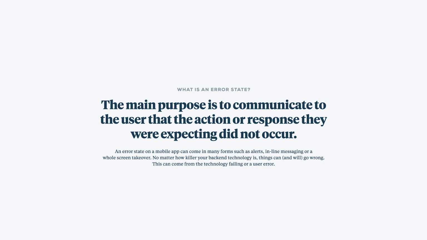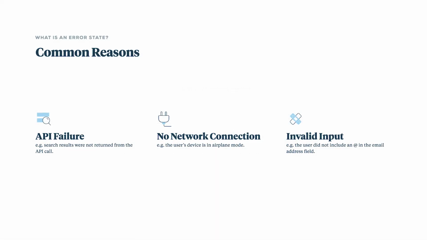This can come from technology failing or a user error. Some common reasons error states occur include an API failure. For example, search results were not returned from the API call, or it could be a network connection issue. For instance, the user's device is in airplane mode. Or lastly, it could be an invalid input. Let's say the user did not include an @ symbol in their email address field.